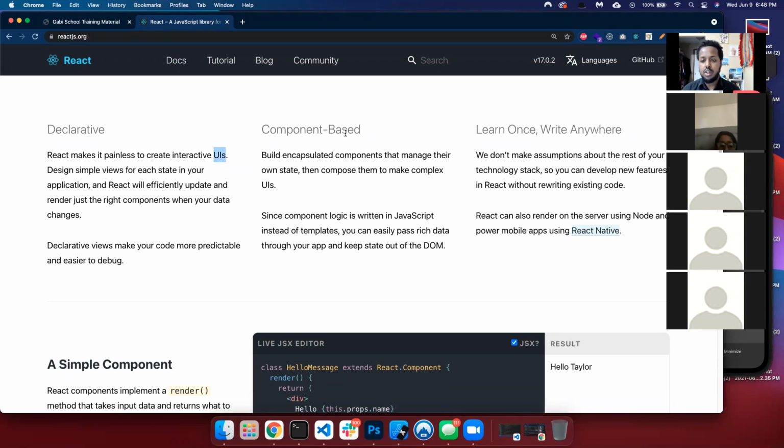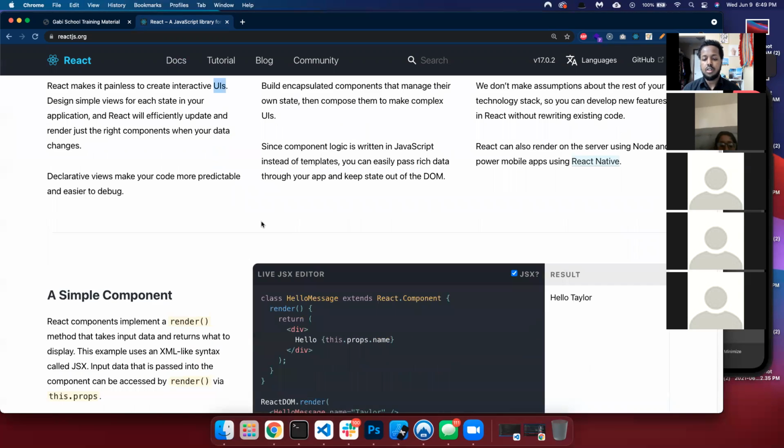Okay, component-based. Build encapsulated components that manage their own state, then compose them to make a complex UI. Since component logic is written in JavaScript instead of templates, you can easily pass rich data through your app and keep the state out of the DOM.